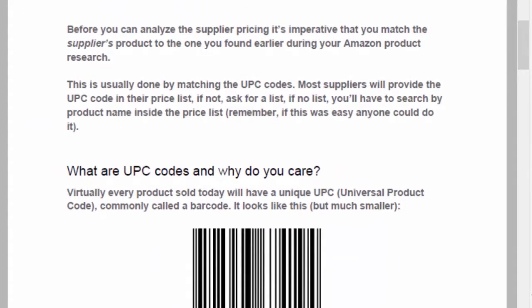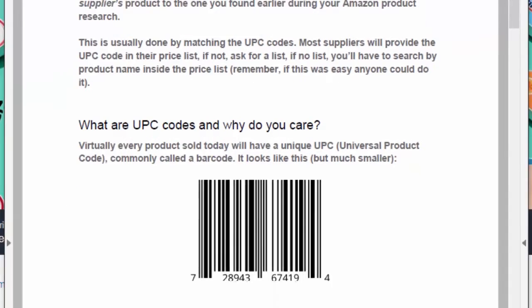Before you can analyze the supplier pricing, it's imperative that you match the supplier's product to the one you found earlier during your Amazon product research. This is usually done by matching the UPC codes. Most suppliers will provide the UPC code in their price list. If not, ask for a list. If no list, you'll have to search by product name inside the price list. Remember, if this was easy, anyone could do it.